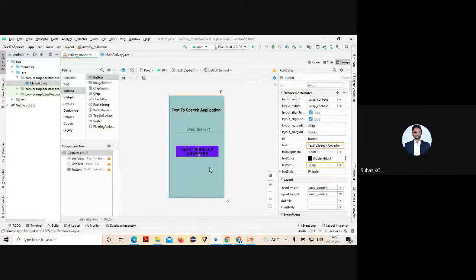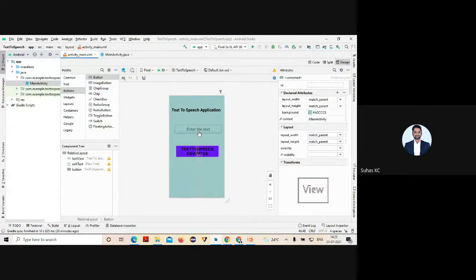Any doubt until here? So one is an edit text and one is your button. What exactly I have to do in the program is, as soon as I click this particular button, whatever text you enter has to be converted to speech. Next we'll go to your Java part.